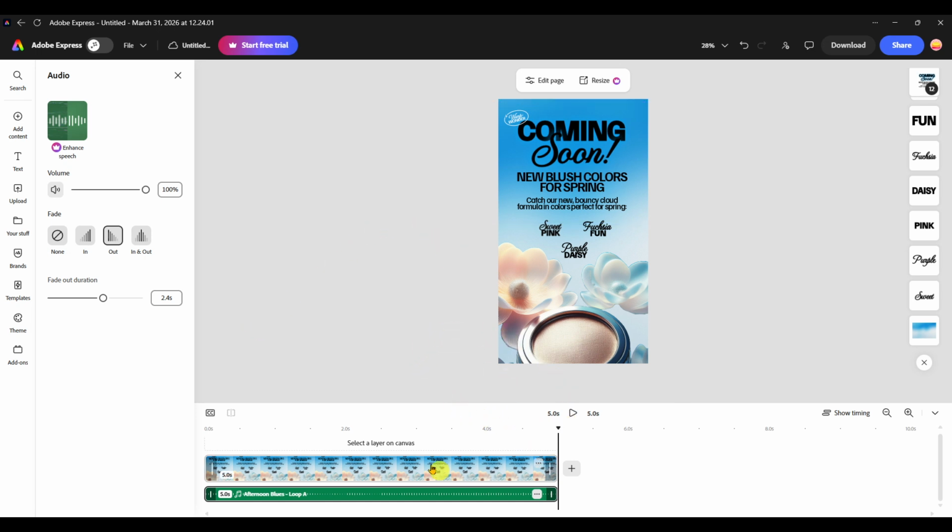That's all there is to it. Open Adobe Express, open your project, add a sample track, select it, enable the out fade, and fine-tune the fade length until it sounds smooth. Once you like the result, your audio will end cleanly every time, giving your project a professional finish.